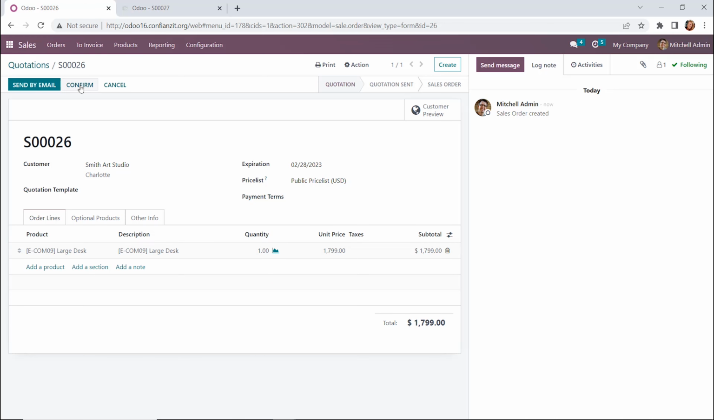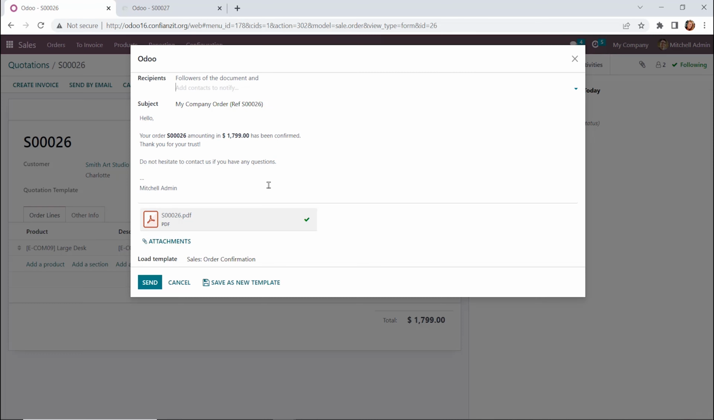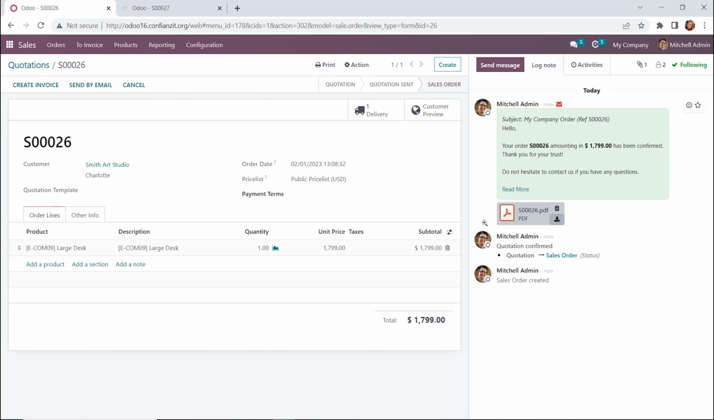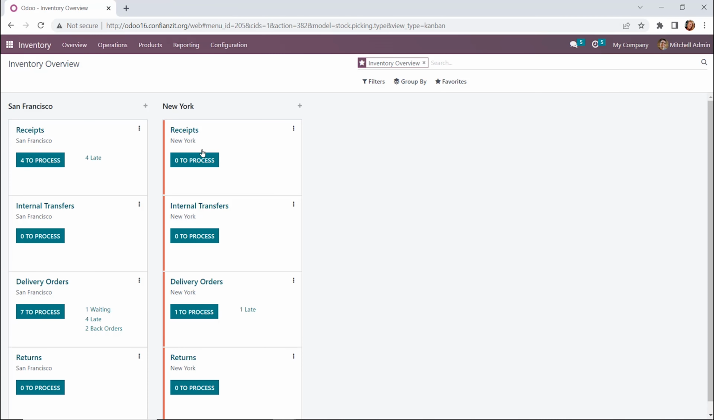So we are ready to go ahead and send that to the customer. We're going to confirm it because we know that they're ready to purchase. All right, and everything has been added. We're going to send that order back to them through email. All right, everything looks good. We'll send it out. And that's been noted here in the chatter. And we could go through to the delivery process by this smart button here, but we're going to go back out to our dashboard and go in through our inventory module.